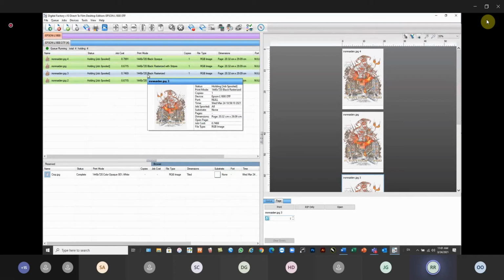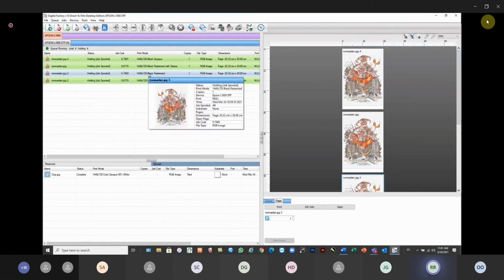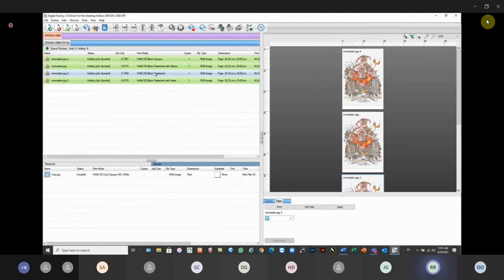Images are going to be very dependent. If you try to use this rasterized mode on a photo, it's going to look horrible, okay? On a photo, I would go with basically an opaque finish.